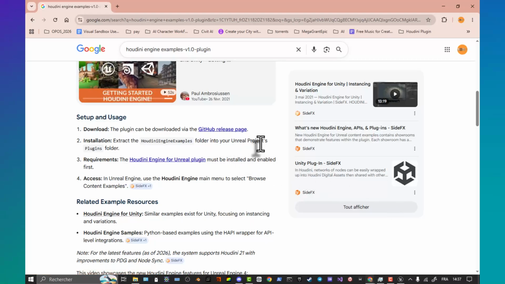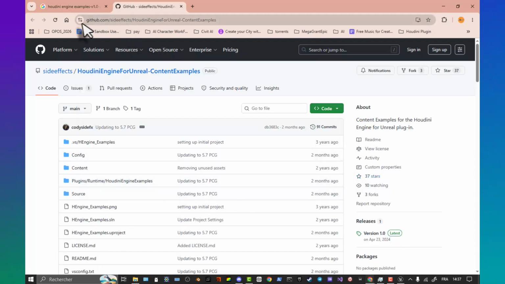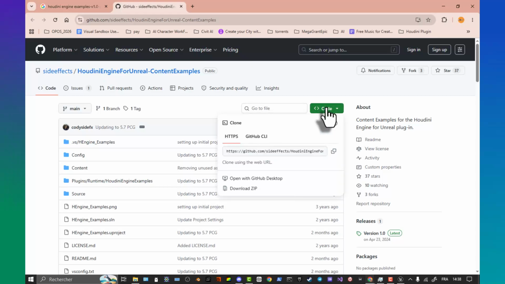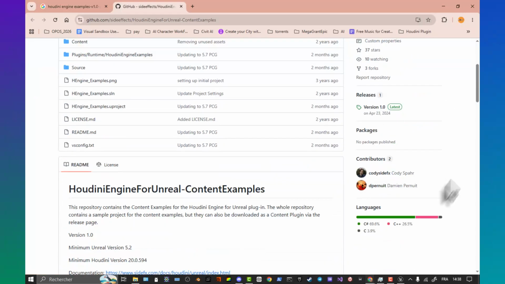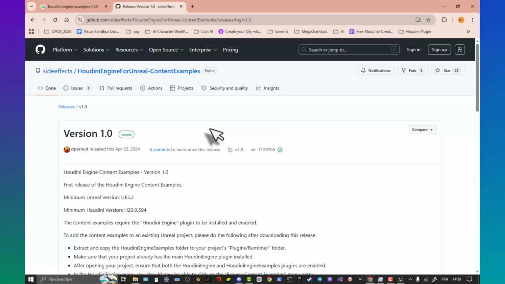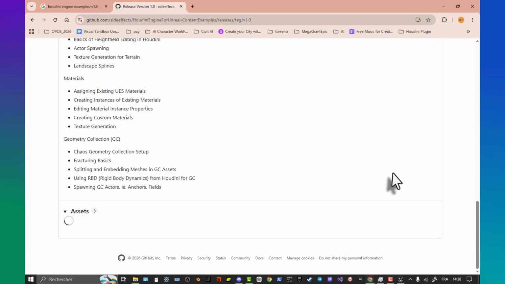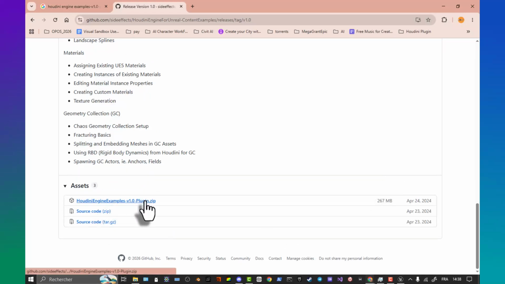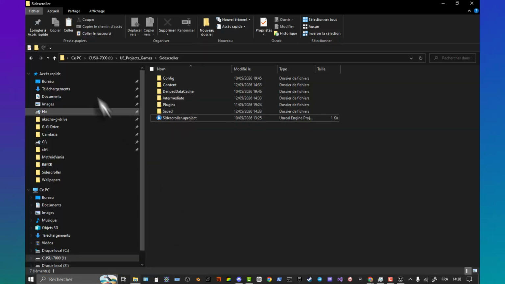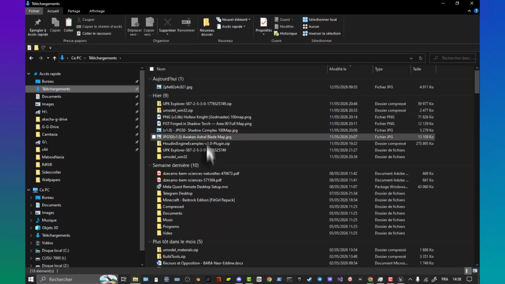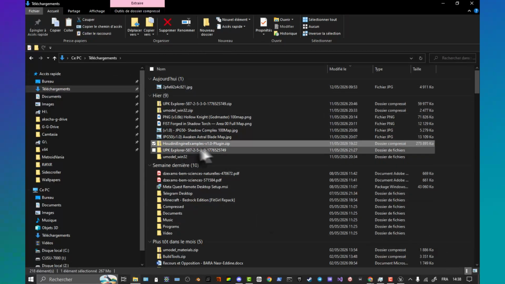Okay, so let's go first to the Houdini Engine examples GitHub release page, and you get it at this URL. You'll find it in the description. So you get GitHub side effects Houdini Engine for Unreal content examples. You have the code, you can download the zip, or you can go to the release, and in the release you have version 1.0, which is the latest, and there's some explanation there. And this is the zip file you have to download. I already downloaded it, so you can see it in my download section, and this is the file I already downloaded. So I will copy it, and I will paste it later.